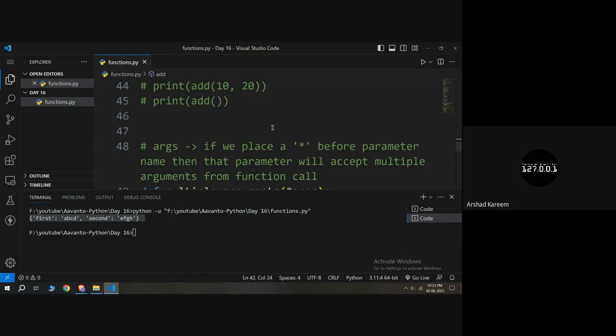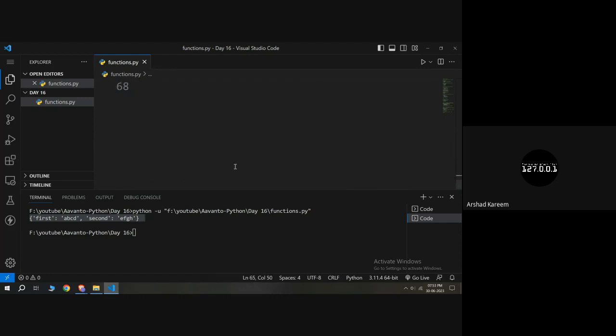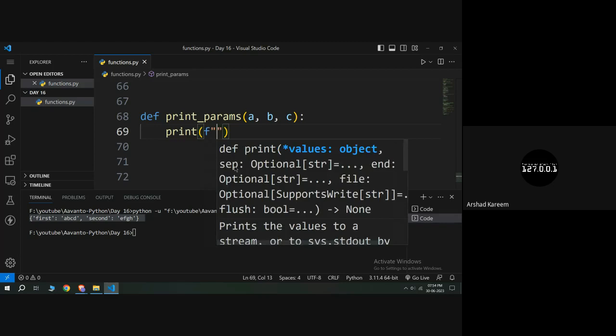So I hope you understood today's concepts. Now we are going to discuss one more interesting thing. I am going to create another function called def print params, which means parameters. I am going to take three parameters here, a, b, c, and I am going to print. I am going to use an f-string here. We know about f-strings, right?